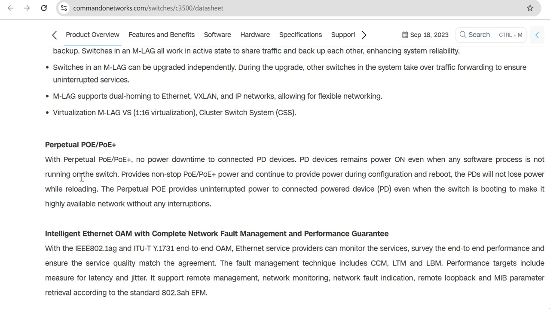It has perpetual PoE plus. If you are having the PoE C3500 switch, it also gives perpetual PoE with no downtime to connected PDs.